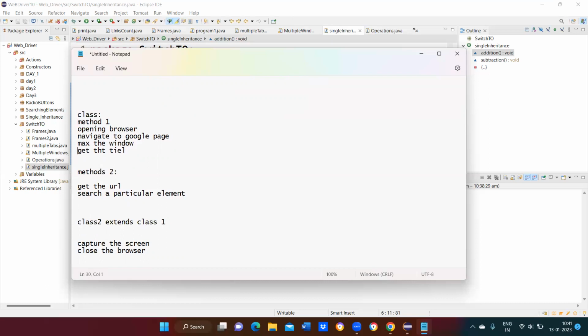Let's create an object for class 1. We already used that class 2, right? So what is your class name? How do you work it?